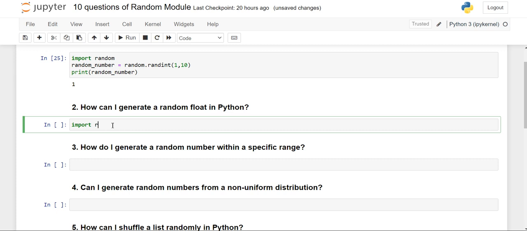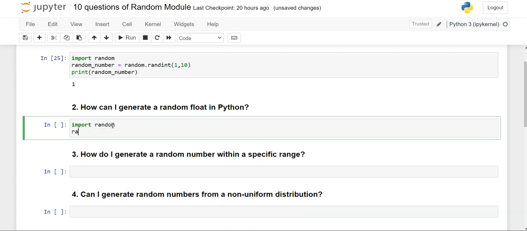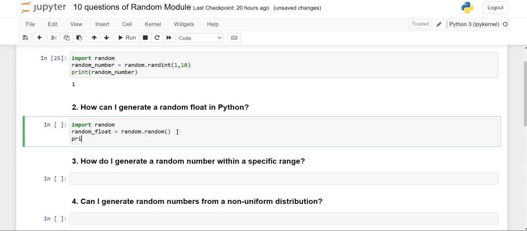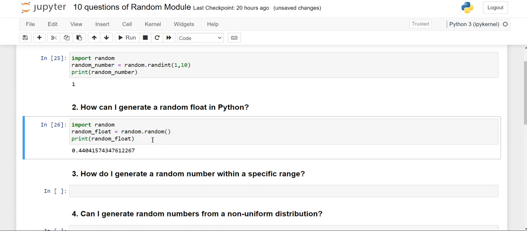So again, we have to import random. Now we'll create a variable random float, and then we'll call the random function. In the random module, there is a function random, and now we'll print our variable in which we are storing it. So we are storing this into the random float variable. We'll just print it, and now you'll see that each time a different float number has been generated.